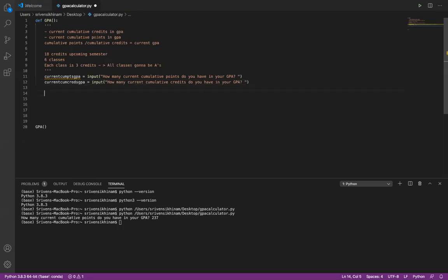So in order to even find your old GPA, we're going to make a new variable. When in doubt in Python, just make a variable. That's my go-to phrase when it comes to Python. So now your formula for old GPA, or whatever your current GPA is, is basically cumulative points in GPA divided by cumulative creds in GPA, right?